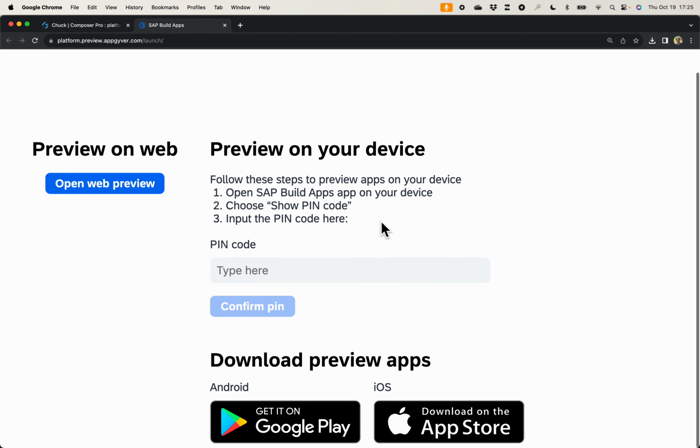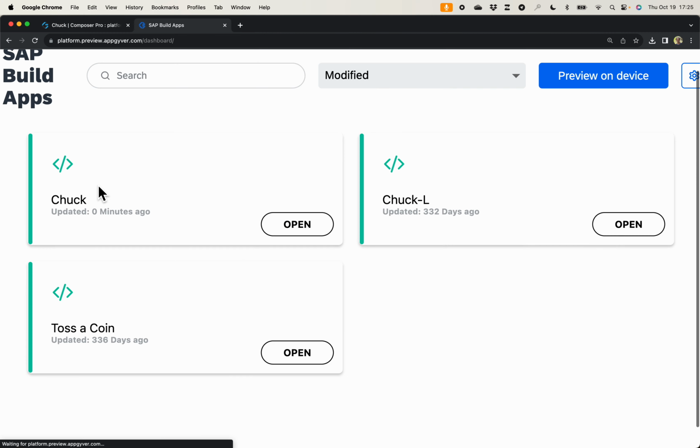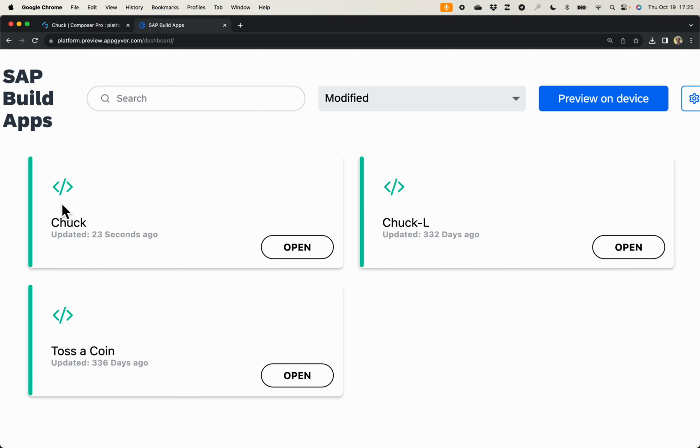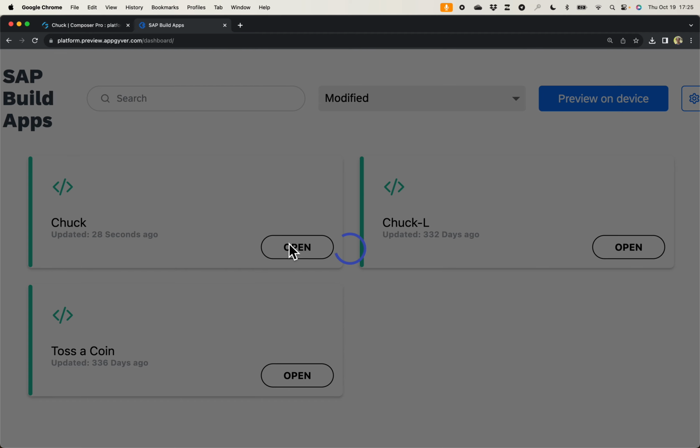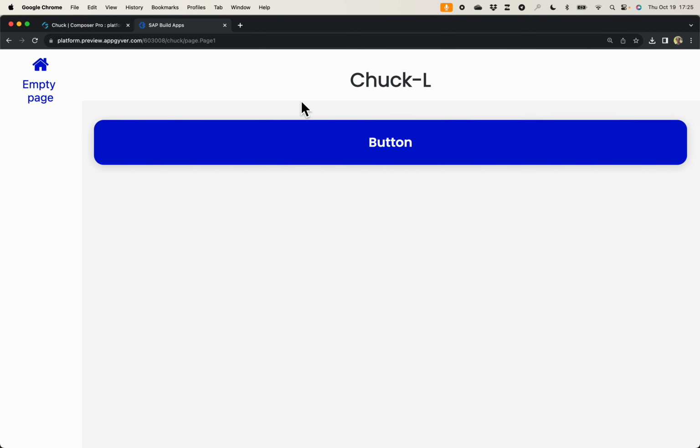There's another kind of page, and we open the web preview. And the web preview, we can now try this Chuck app. And we just click on it, and here's the Chuck app that we're doing. So if I click on the button, I should be seeing a new Chuck Norris joke.